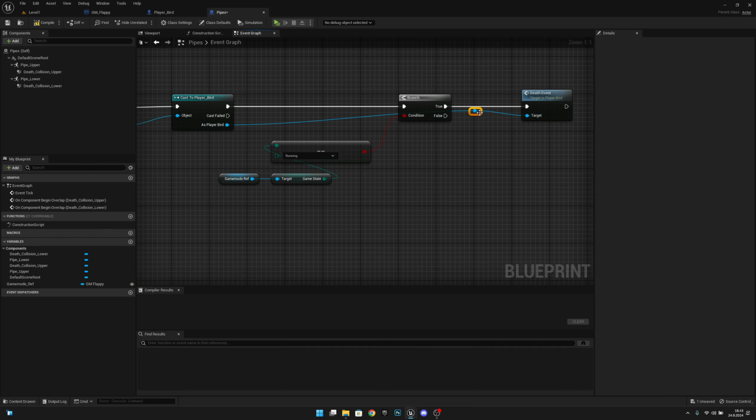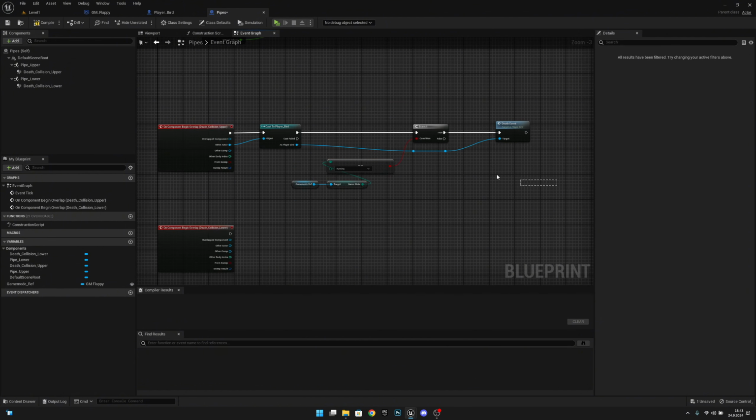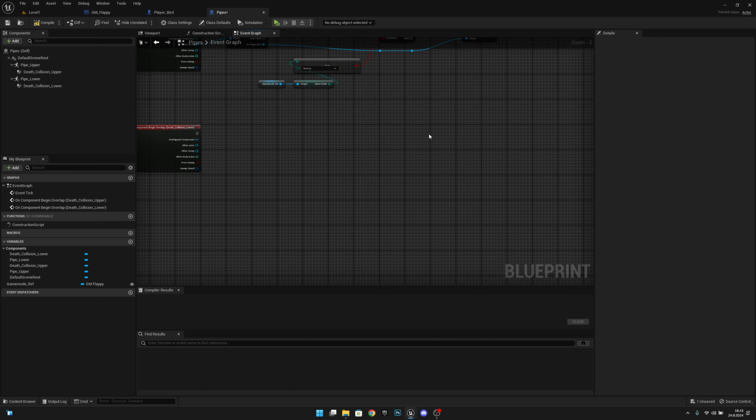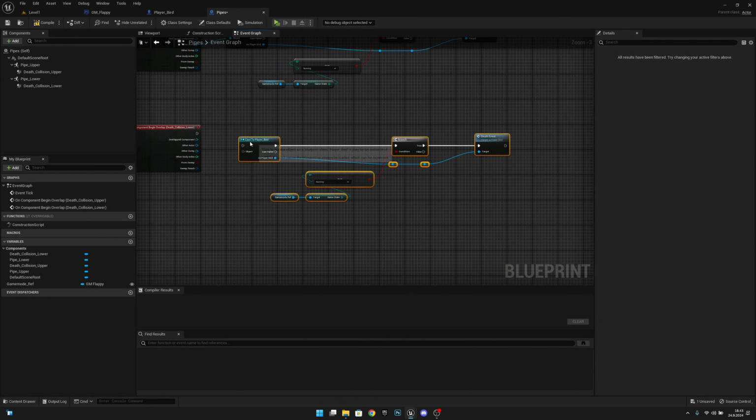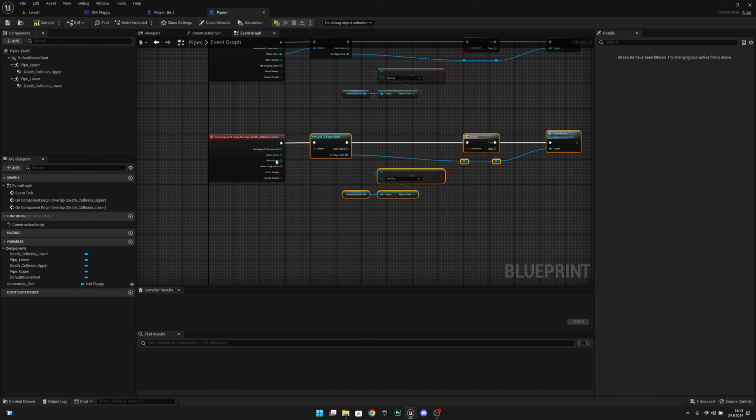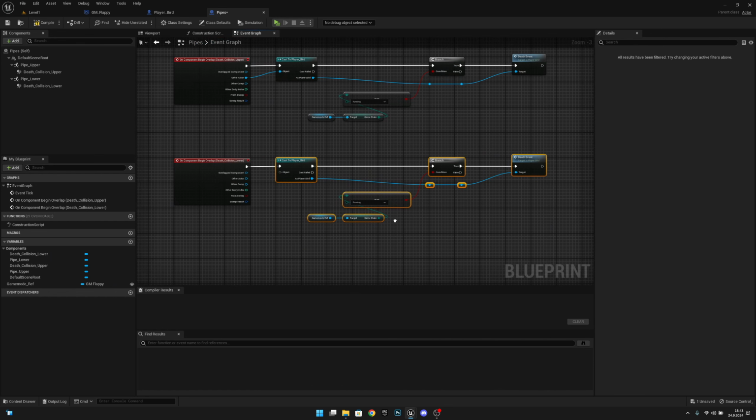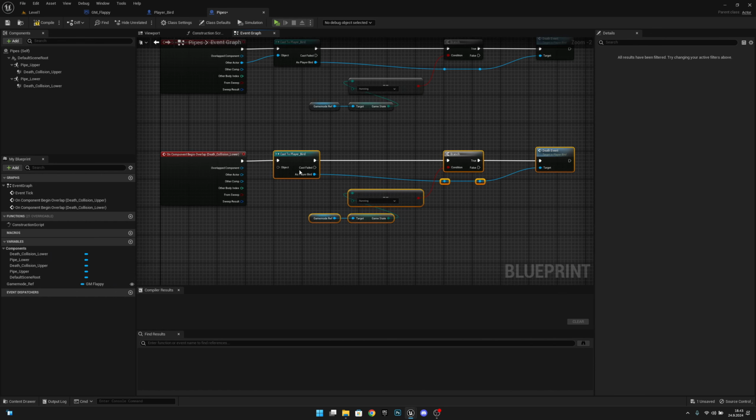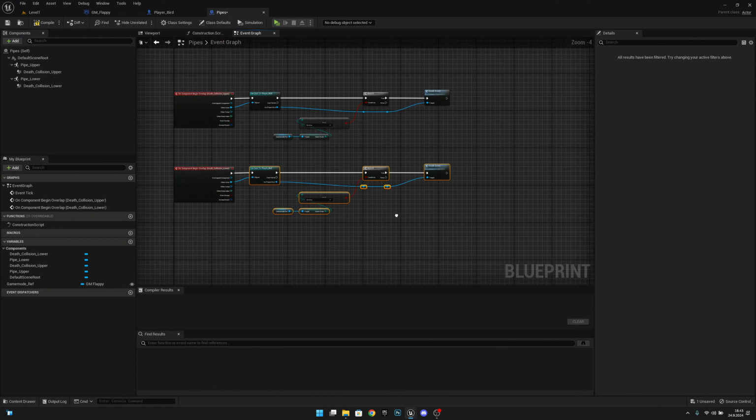Now let's add reroutes to here, like this. Move this a little bit further down. Now we want to copy all this code. Control C. Let's scroll down and Control V. Let's move it to here and connect it to the other on component begin overlap also. So both of these do the same thing. Object to the other actor, like that.